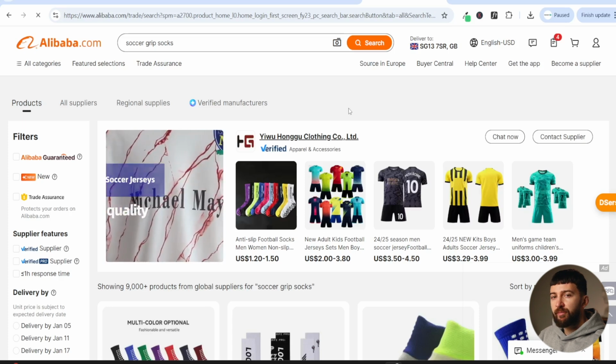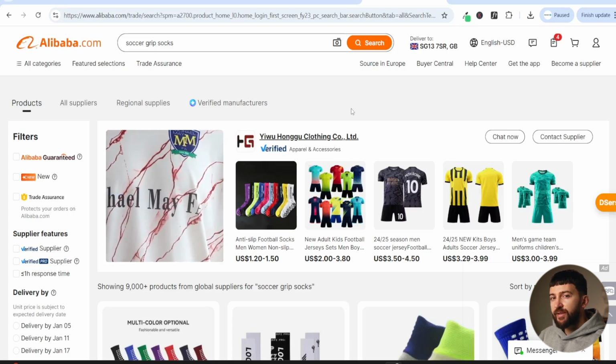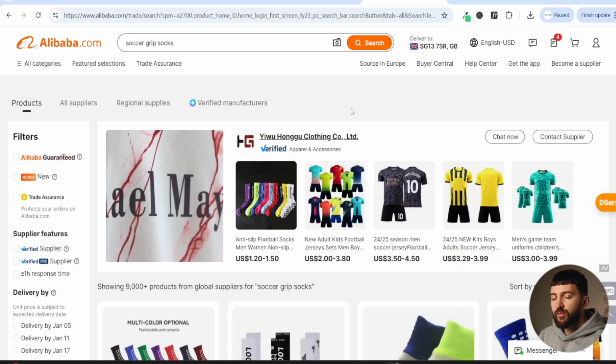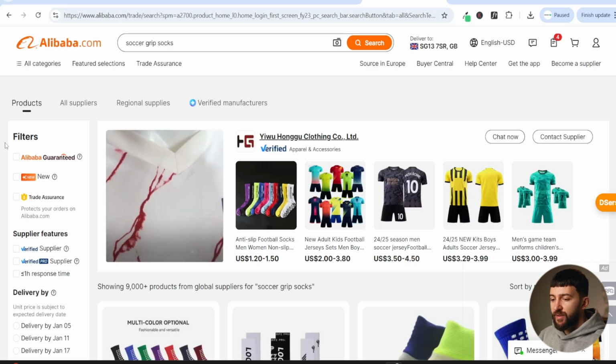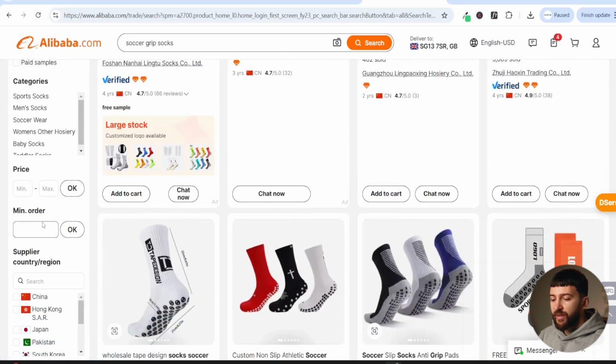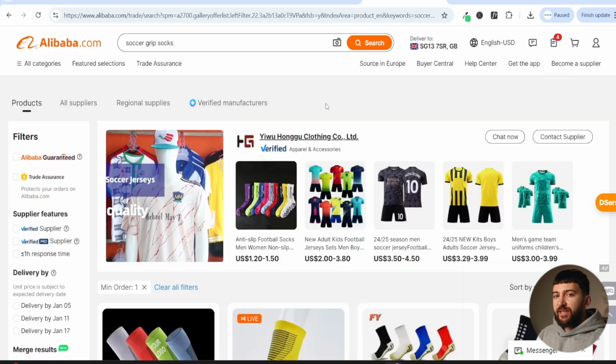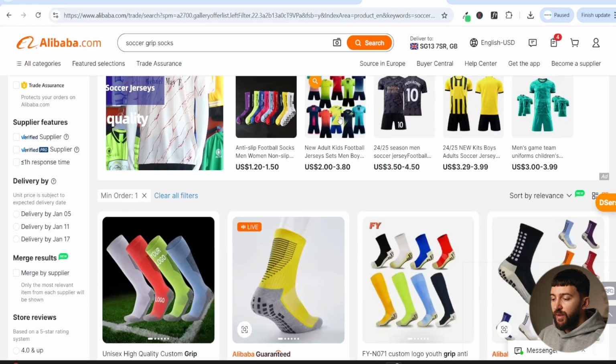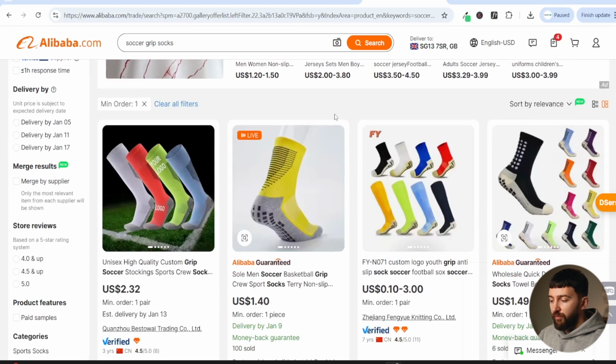Now this is a super important step because now we're going to find suppliers that allow us to dropship products one by one. So on the left hand side on Alibaba, you are going to scroll down to where it says min order. So this is the minimum order, and we are just going to put in 1 and click on OK. So now we are going to see suppliers for the product that we searched for that will allow us to buy one of the product.